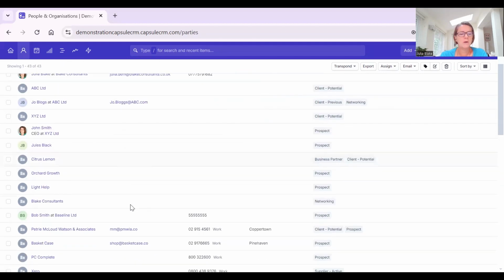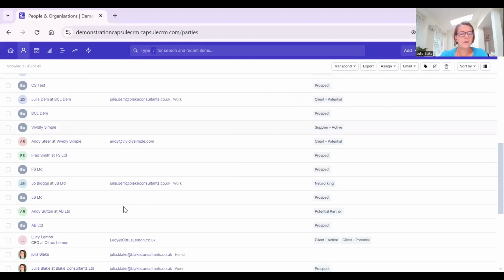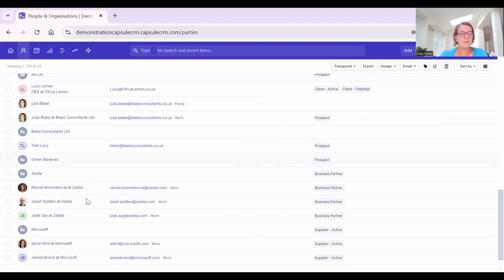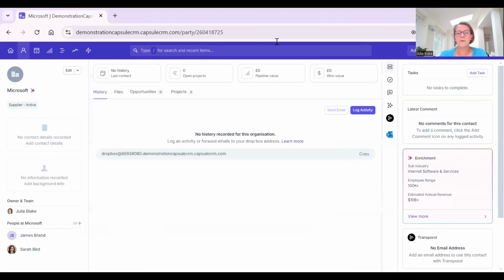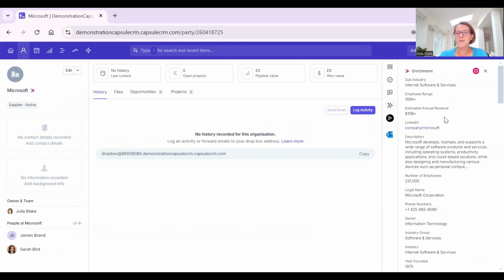If I just go to an organization, let's go to Microsoft, then this is the Microsoft record. I've tagged them as an active supplier. You can see on here that you've got this enrichment area and you can view more. So it gives us all the information about Microsoft, obviously a very well-known company. But when you think that you could do this for smaller charities, you could do this for smaller organizations to really help you connect with the right people, then it's really useful.